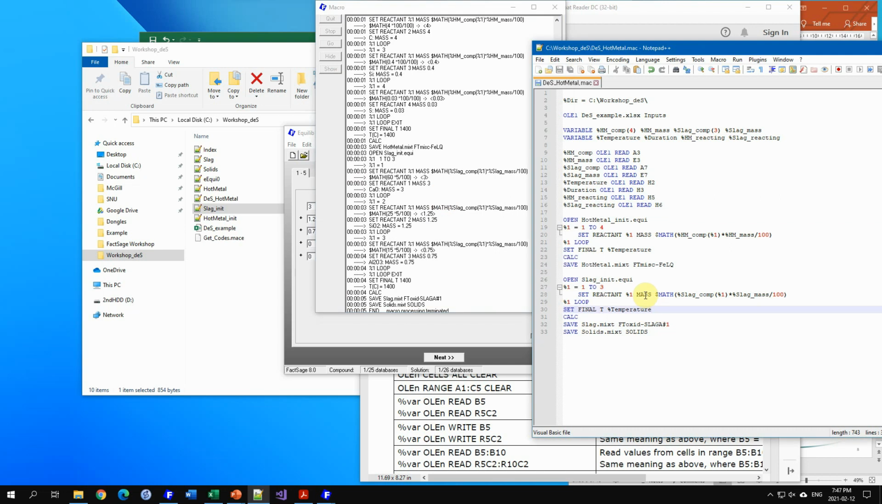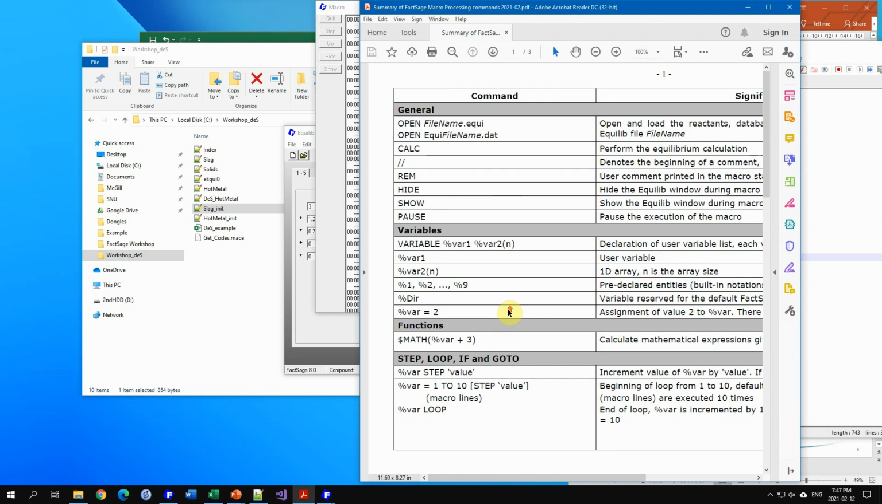Another interesting thing that we can look at is the pause command, which is shown here. Very interesting. It's going to pause the execution of the macro. And the interesting thing here is that you can actually check what the macro processor has done to the equilibrium file before it moves to the other one.